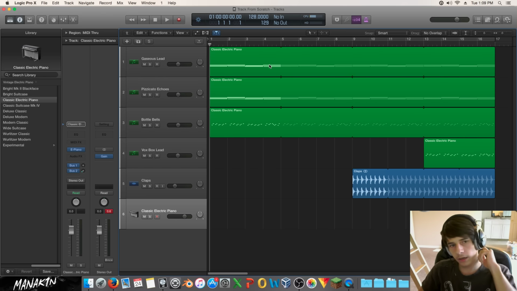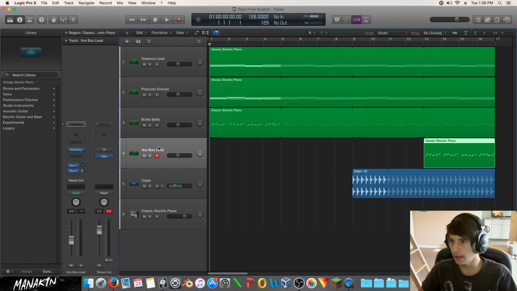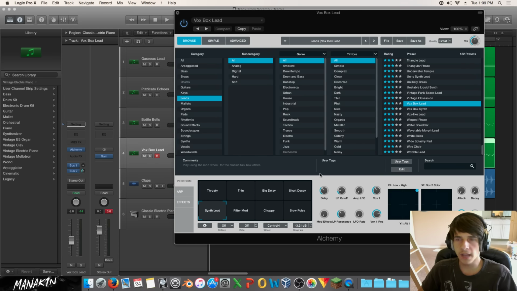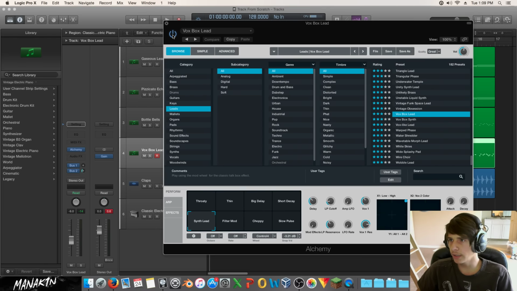Okay, so what plugin am I using? All the plugins here are ones that you have built in, and Alchemy is included with Logic. It was actually available for other digital audio workstations a while ago, but Apple bought out the company that made it, and I don't think you could get it anymore. But it's a great plugin. It's kind of like a mix between a synthesizer and a sampler, and is by far the most powerful synthesizer that Logic has in it.